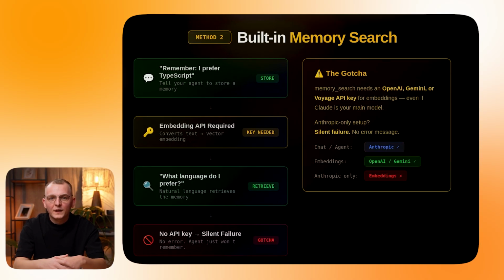Method 2 is something a lot of people don't realize exists, or they try it and it doesn't really work and they don't understand why. Let's clear this up. OpenClaw has a built-in memory search function called memory_search. It's designed to let your agent search through stored memories, past conversations, saved context, things you've told it to remember. And when it works, it's slick.